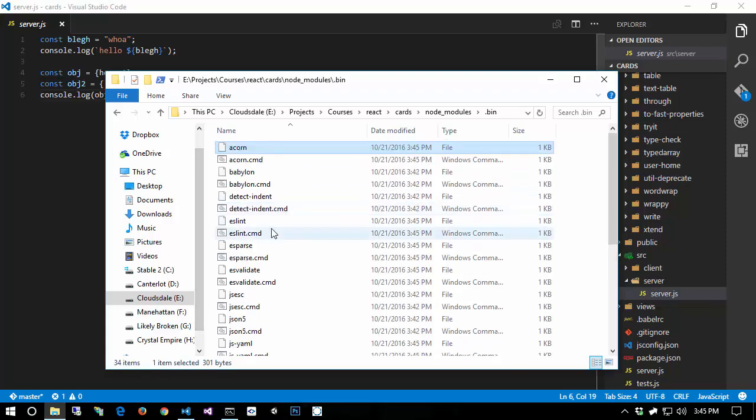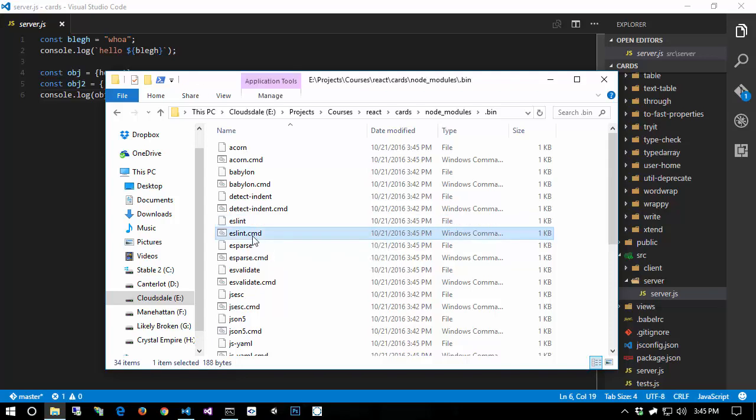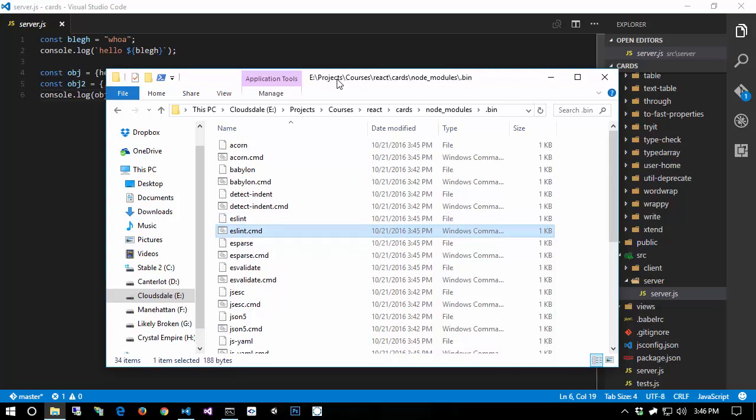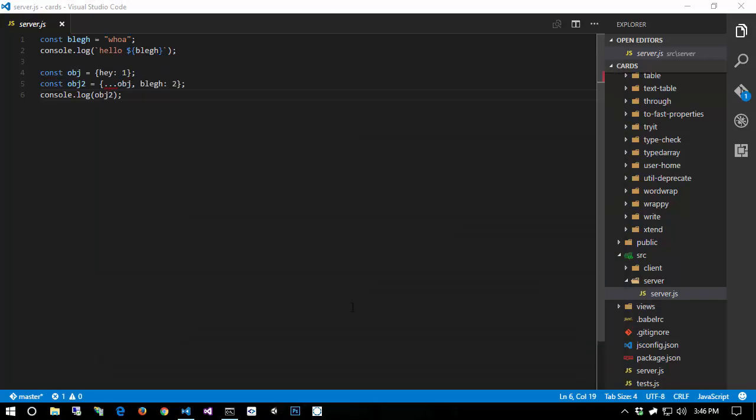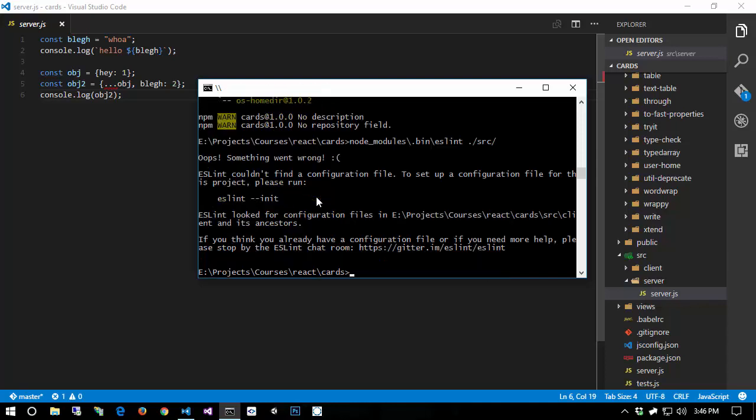If we look in this, we notice we have ESLint for the bash script, as well as ESLint.cmd for the Windows bat file. Which means I can have ESLint validate our code by simply typing in node_modules/.bin/eslint followed by /source/. And by giving ESLint a directory, it'll go in and validate each of the files that it finds in that directory.